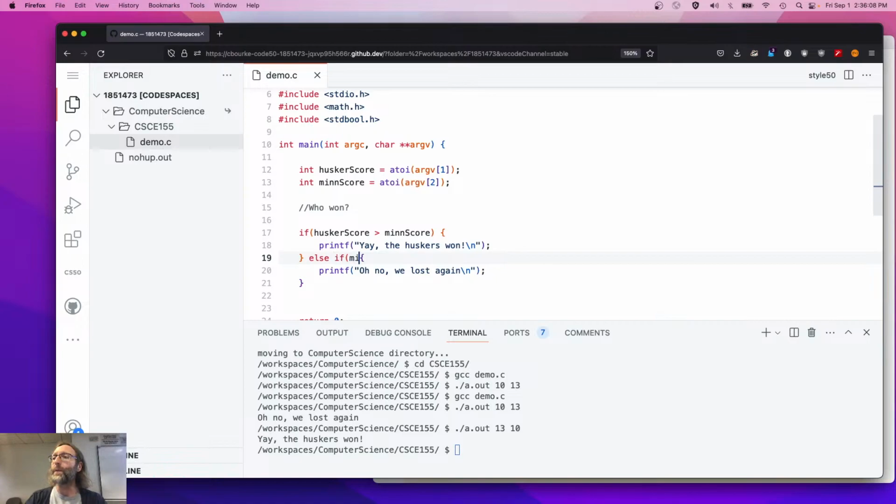Else if the Minnesota score is greater than the Huskers score, that's the condition. That's the real condition that we lost. There's another condition here that we could have tied and then gone to overtime. So let's go ahead and print that out. Print out, we go to overtime because football does not allow ties.